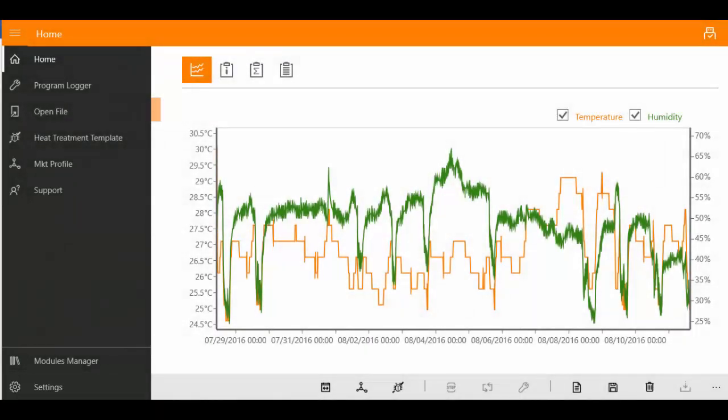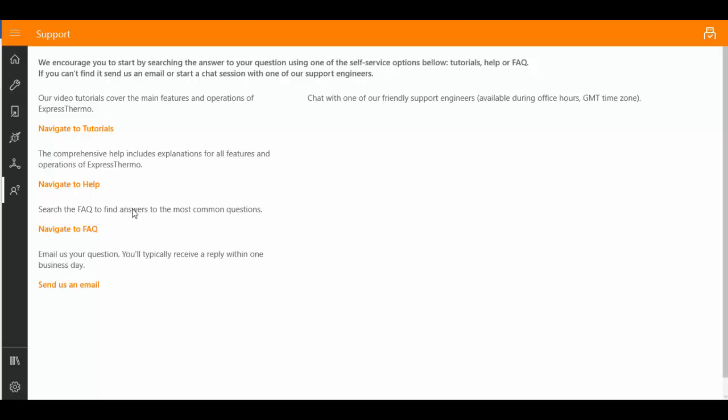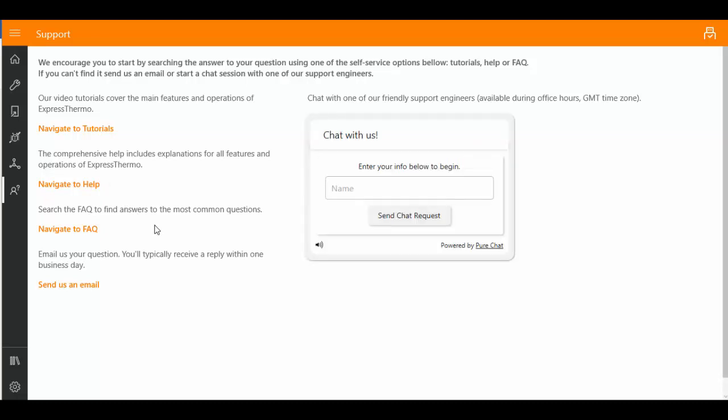Whenever you need, you can use the support page to reach the online help, FAQ, send us an email or even chat with our friendly support team. They will be glad to assist you in any way they can. Whenever you wish, you can return to the main page, using the Home button.